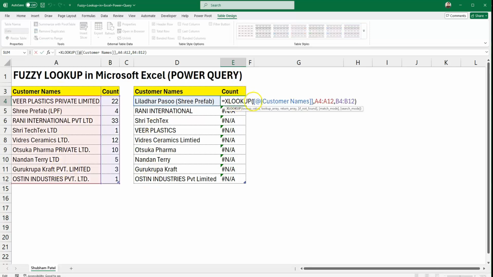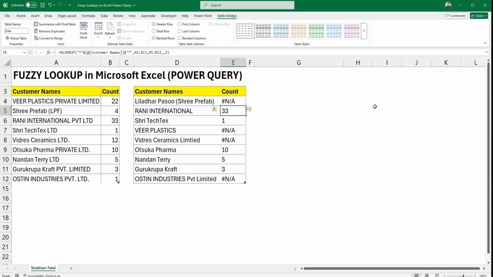Another thing we can do within XLOOKUP is to use wildcard searching. For instance, I add an asterisk with an ampersand at the start and at the end of my lookup value, and I also need to add a value in the match mode argument, that will be 2 for wildcard character match. When I press Enter, this time the wildcard search within XLOOKUP was able to find some of the results.